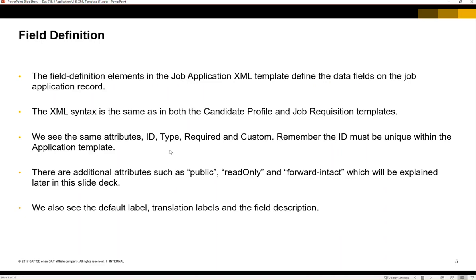Next we'll look at the field definitions. The field definition elements in the job application XML template define the fields on the job application record. When we already looked at candidate profile or job requisition, we saw a very similar XML syntax. And we're going to see some of the same attributes again, such as ID, type, required, and custom. It's always important to remember that the field ID must be unique within the application template. So you cannot have 2 fields with the same ID in the same template. There are some additional attributes such as public, read-only, and forwardIntact. These will be explained later in the deck. We're also going to see default labels and translation labels and field descriptions.